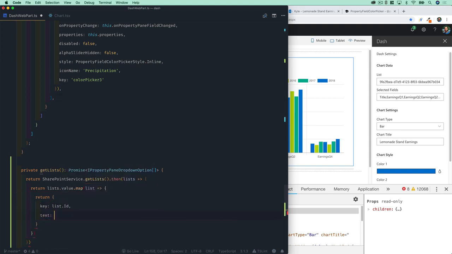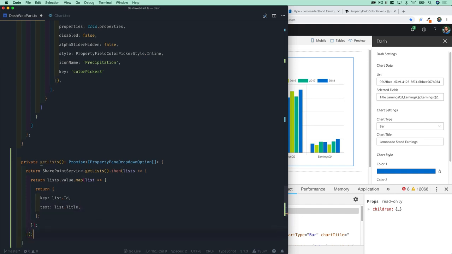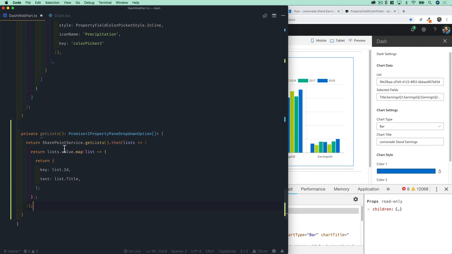and text, which is going to be list.title, like so. Let's add some semicolons here. And that should now be complete. So it's going to use our SharePoint service, and we already created that getLists method. And we're just going to take our list and map it to this new format where it's going to be key and text, which are going to be the list ID itself and the list title, respectively.